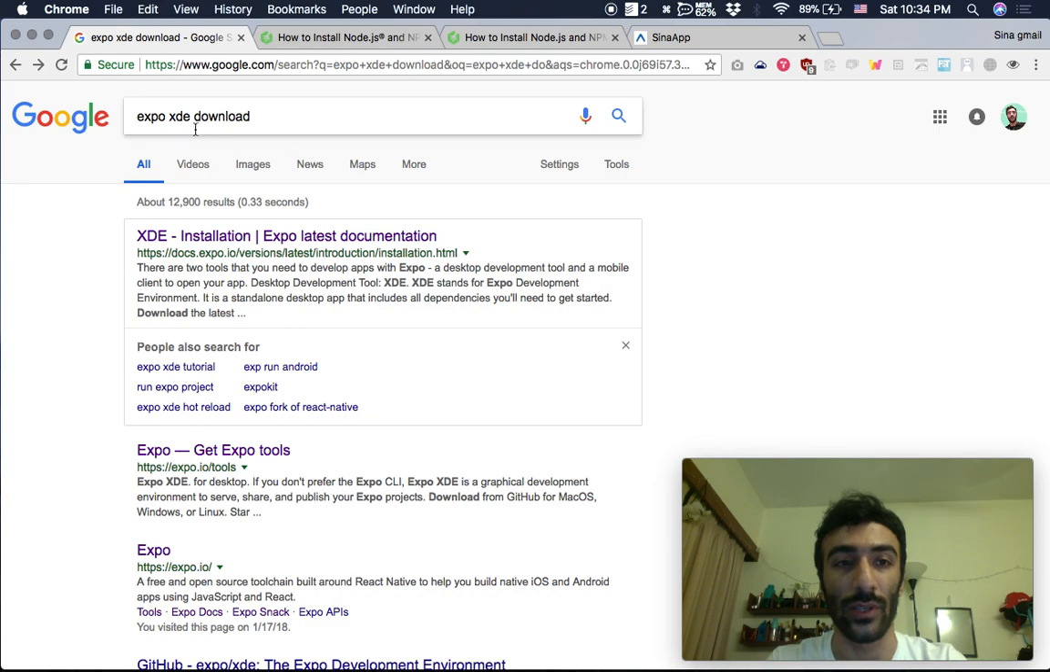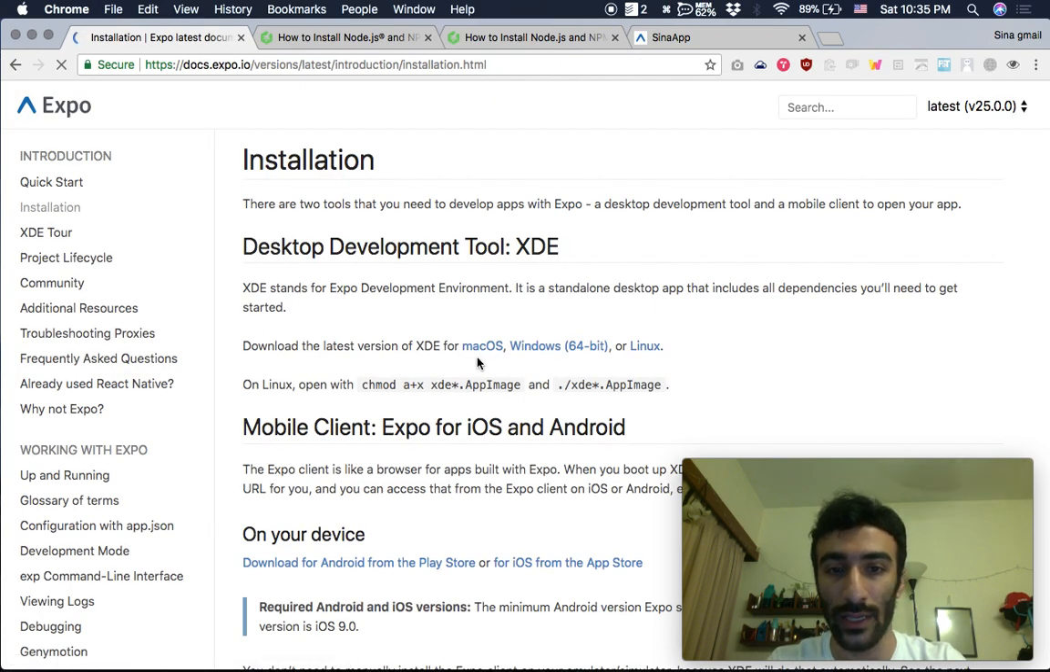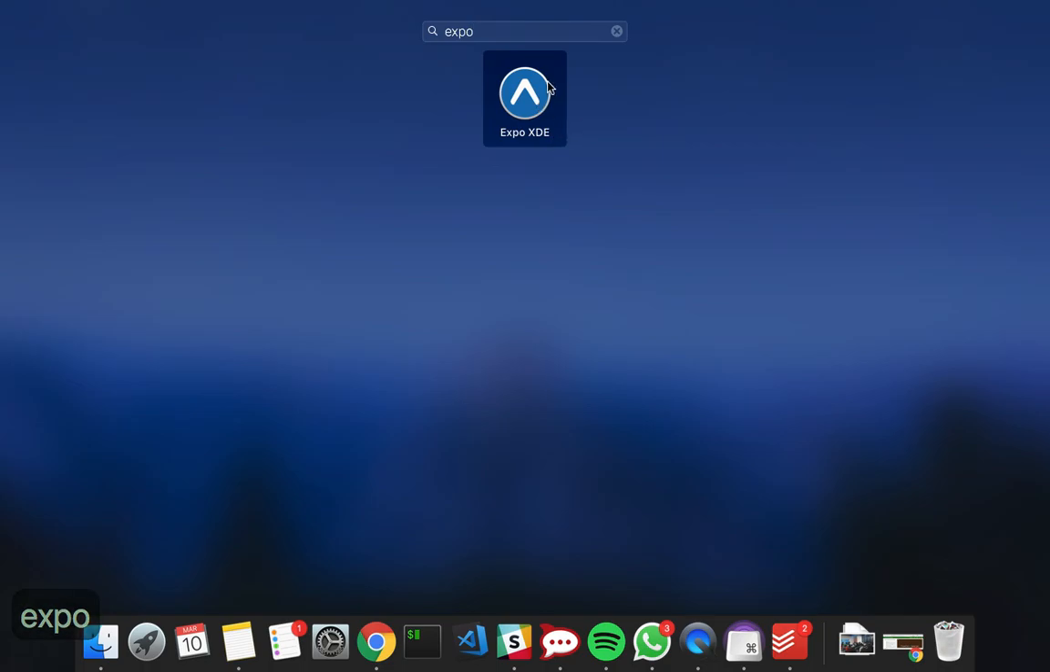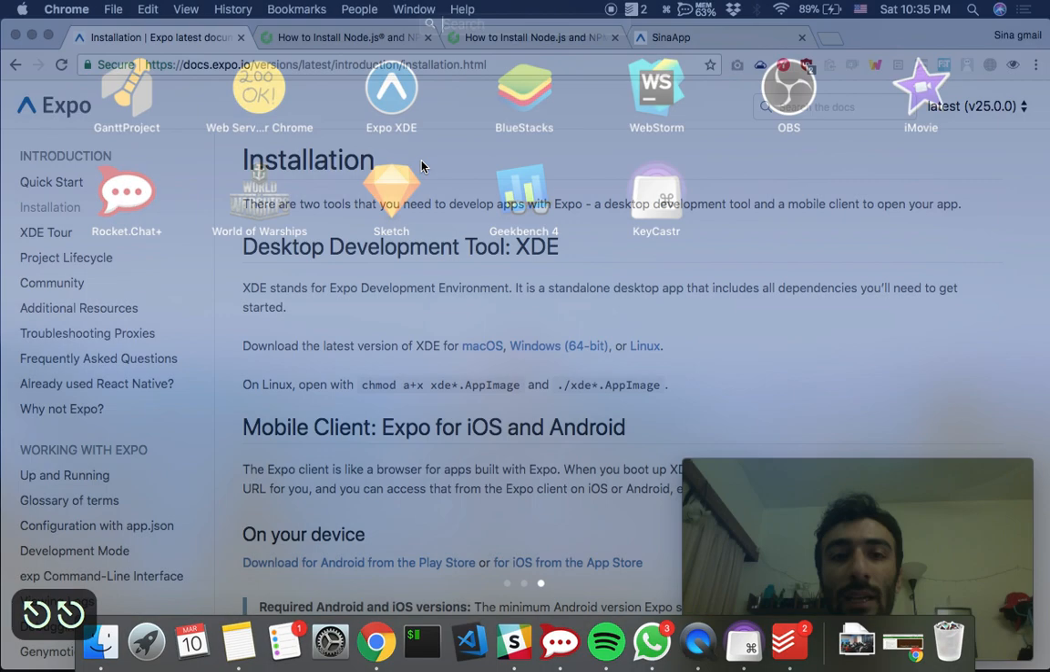So let's do it. When you Google Expo XDE download, the first thing that you see is going to be XDE installation. It has three links for Mac OS, Windows, and Linux. Once you click on any of them, it will directly download the file, and then you can install it. It's going to be a pretty straightforward process. Just do that. I have already downloaded and installed it, so I'm not going to do it again. But this is how it looks.